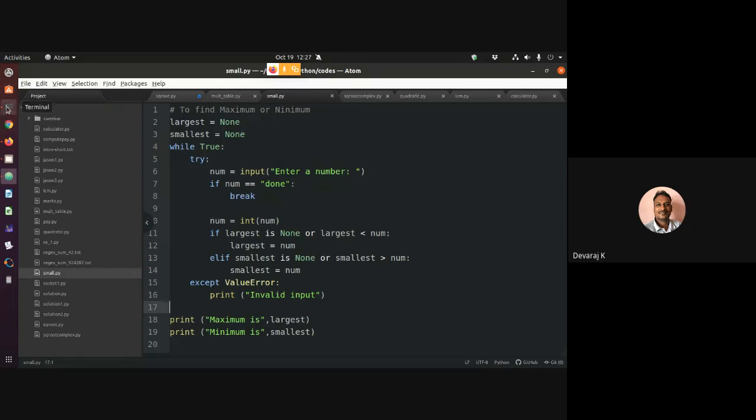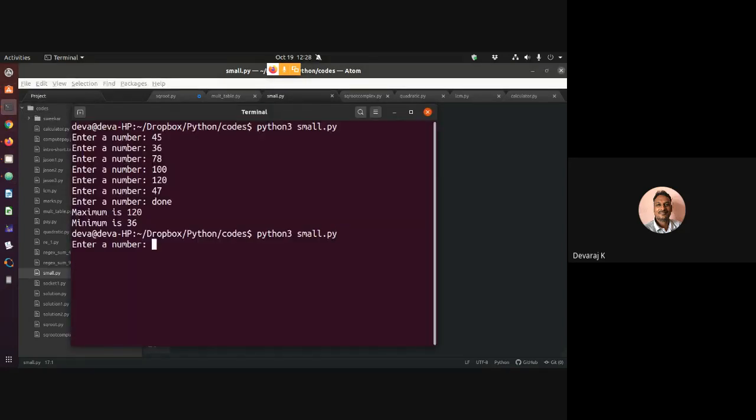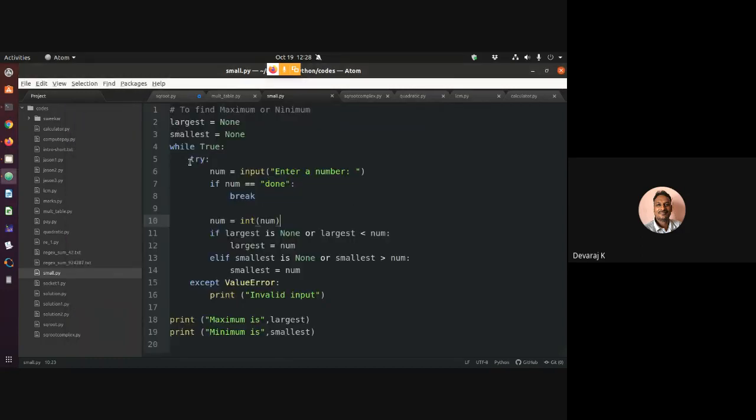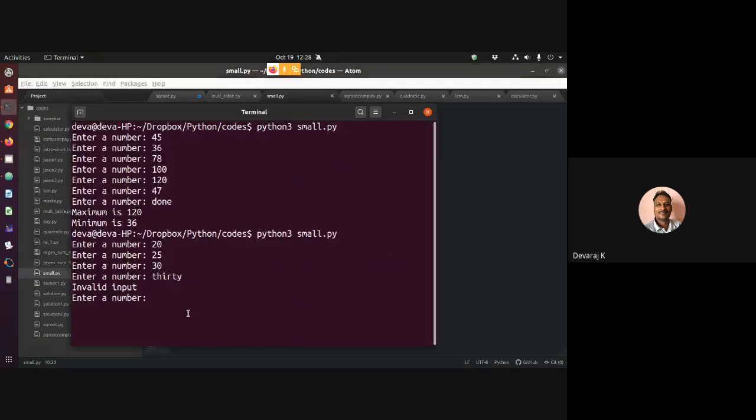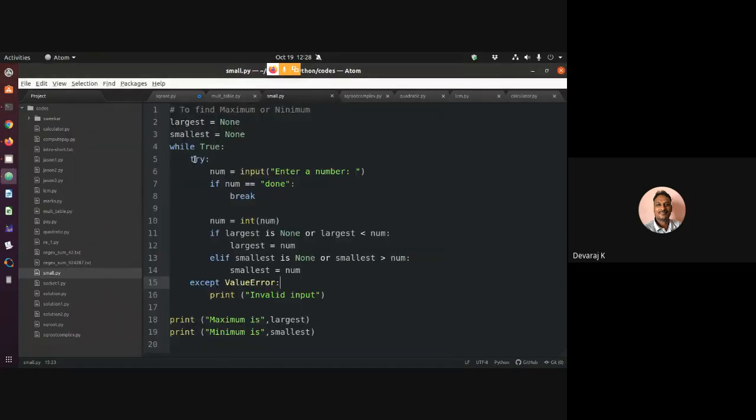I'll show that. Say for example, I run the same code. Now I will give only three numbers: 20, 25 and 30. Then I am going to put an invalid input. It's an invalid input, so what does it tell? The moment I enter it, it comes to this: value error, your input is an invalid input. If you don't use try and except, even if I input an invalid number, it keeps continuing.